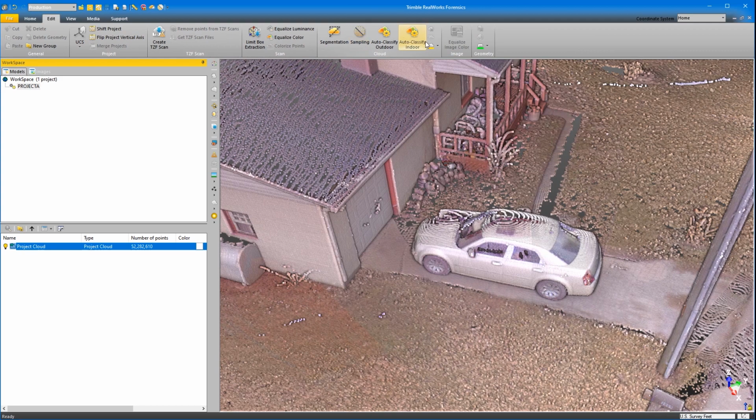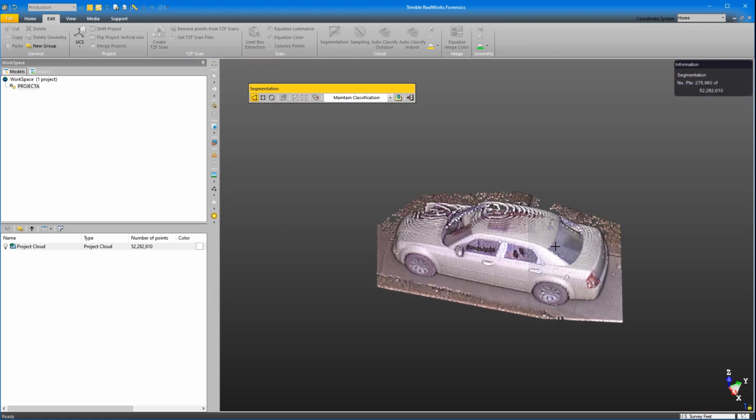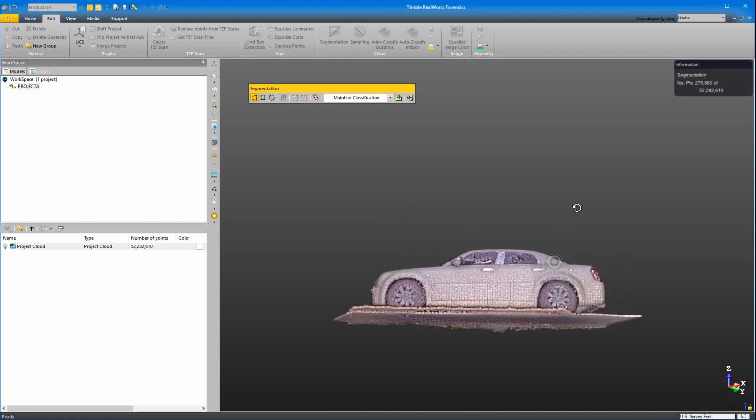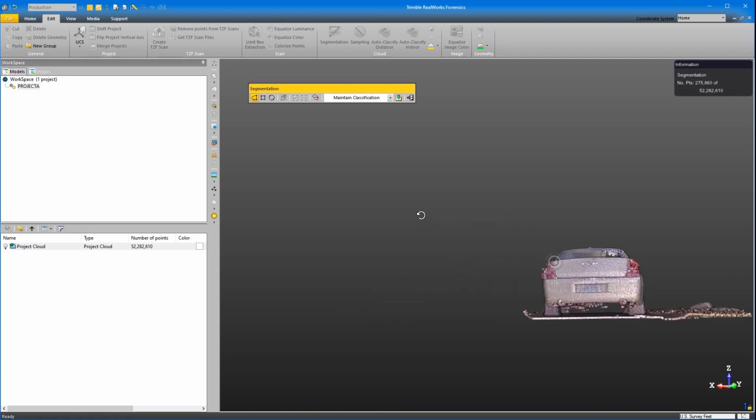I'm going to go to my Edit tab. I'm going to click on Segmentation. So now what I'm going to do is just draw a box around the car. And once I've reached here, I'm going to double click, and that will stop drawing a fence. What I will do is keep the points inside the area, and it's going to create a small section of data here. I'm going to move around to the side here.